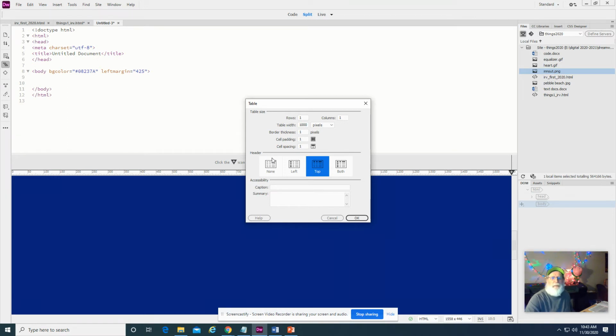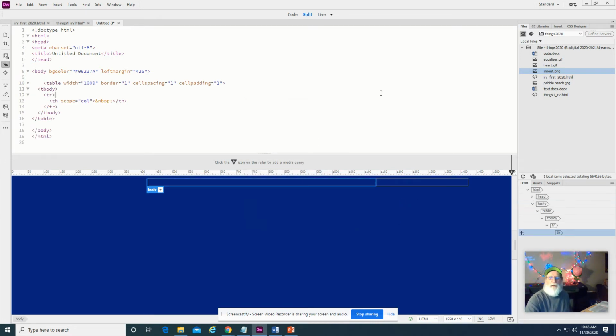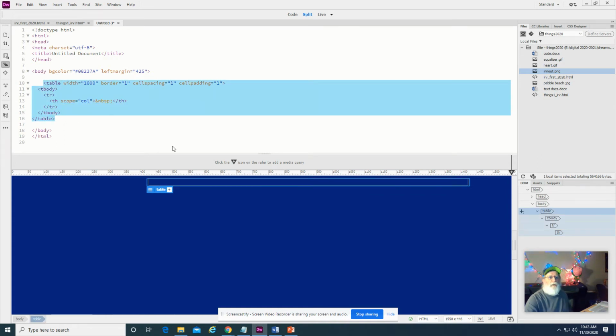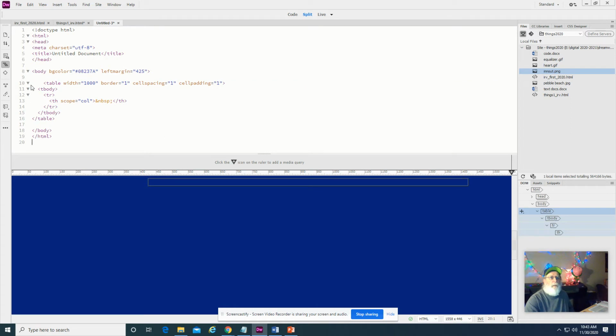Then you go down to the header section, it just gives you different options. You want the header on the left, or both, or just the top. Header automatically centers stuff. So hit OK. And notice we now have a table installed, and it put in everything that we just asked it to do. All right, so we want to go back up in this table right here. Open table tag right there. That's table body, table row, table header, close table row, close table body, close table.